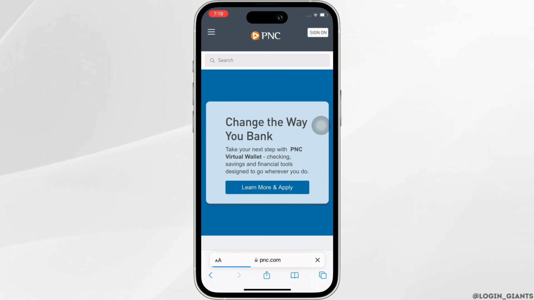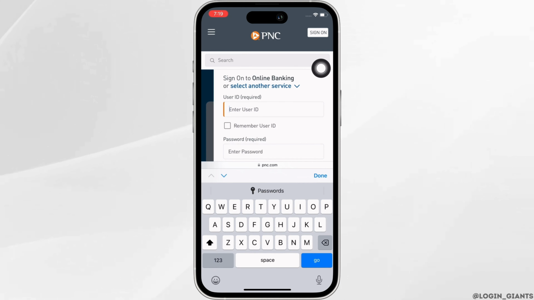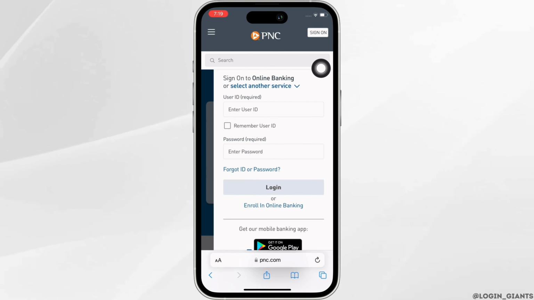Now to sign up, tap on the sign on option you see on the top right of your screen. You will be led to the login portal of PNC Bank. So go ahead and tap on the Enroll in Online Banking option firstly.